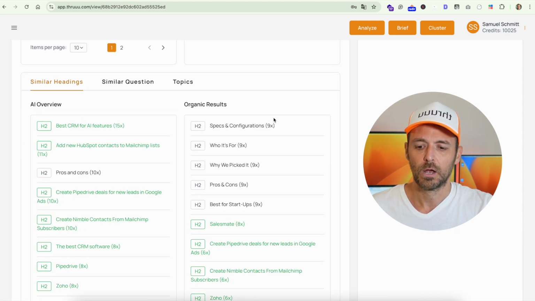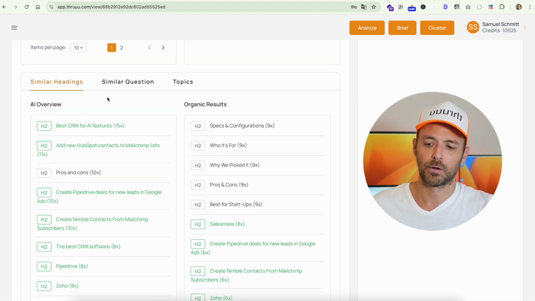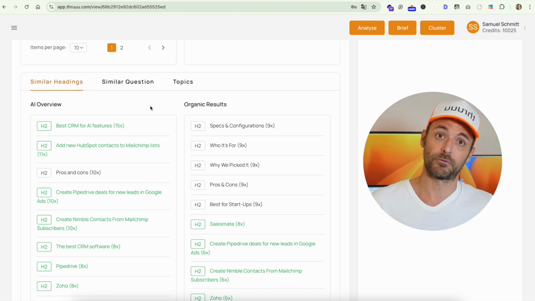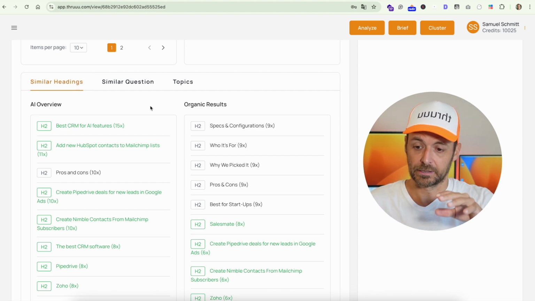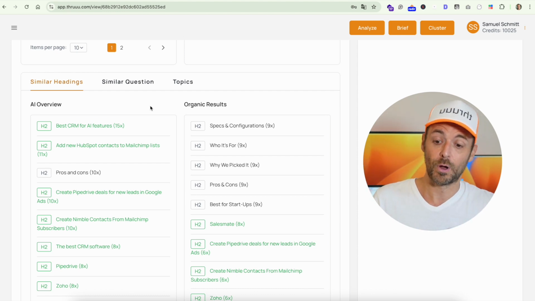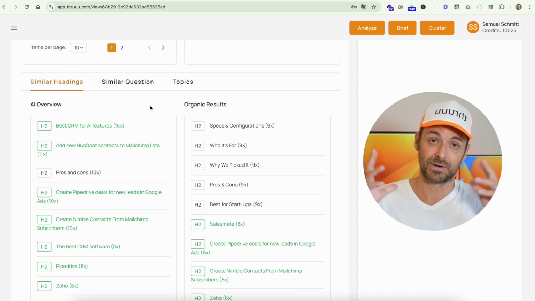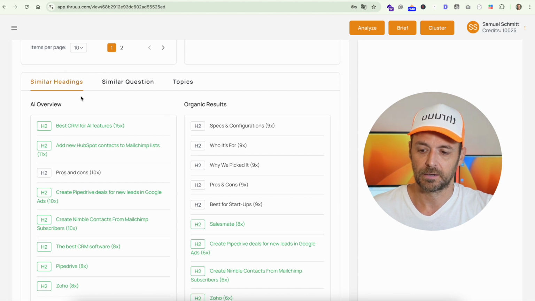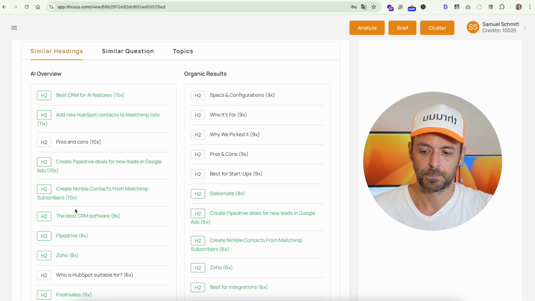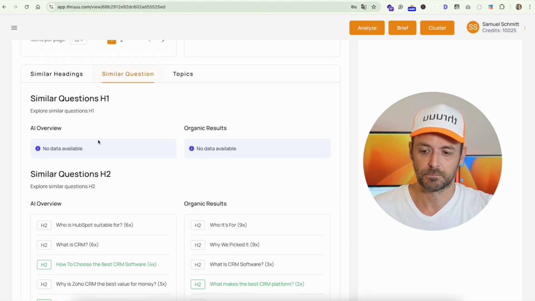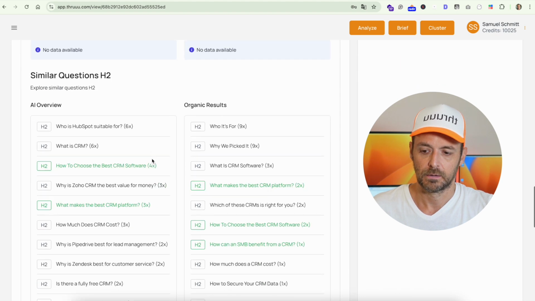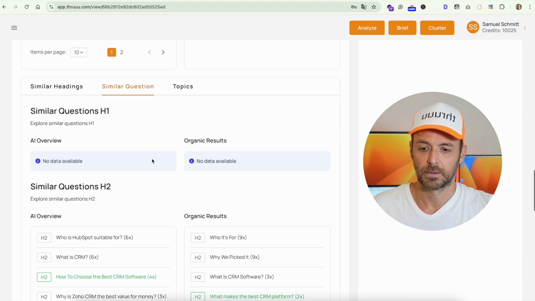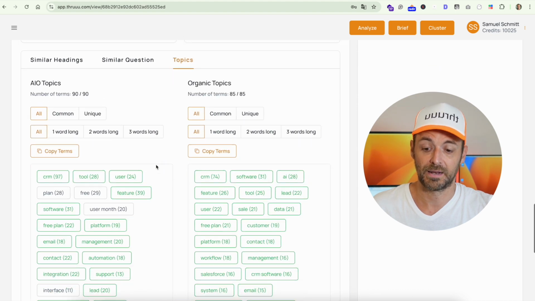Below, you have a focus also on thruuu extracting on-page information. So thruuu is extracting this data for the AI overview and for the organic results, or for the classic listing. And here you can see basically the similar headings, the similar questions as well. Questions are extracted from H1 and H2s, also the topics. So what is similar, what is unique.